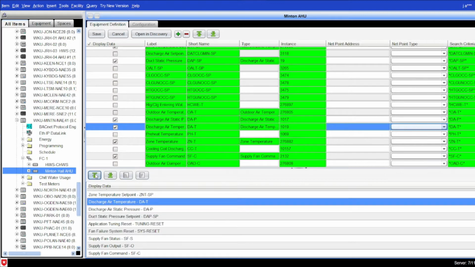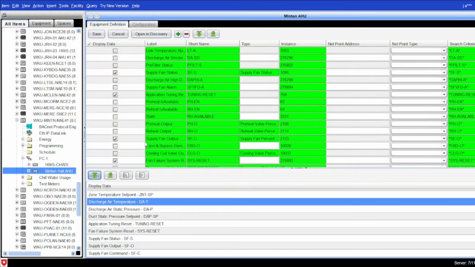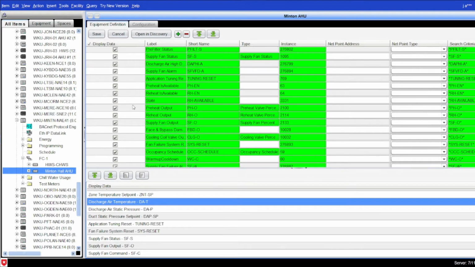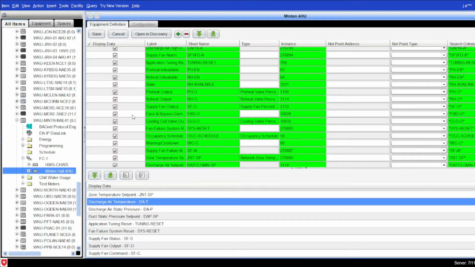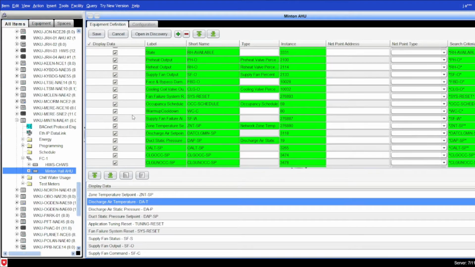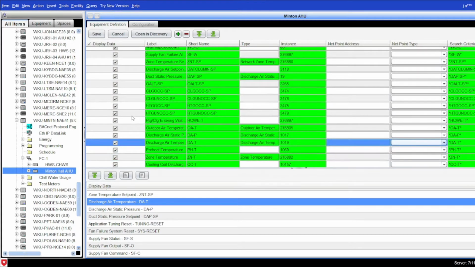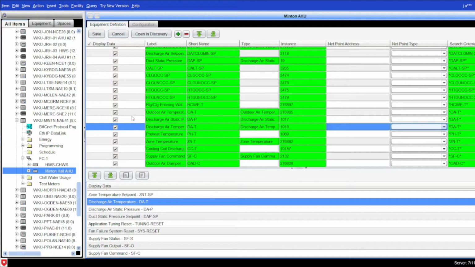For example, if you have a system that has different controller types that are doing the same function, such as VAVs from different manufacturers or different generations, you can go in and add them and make those changes to make it easier to do what you need. And you can see here, just scrolling through, some of the different points and things that are out there on this device.